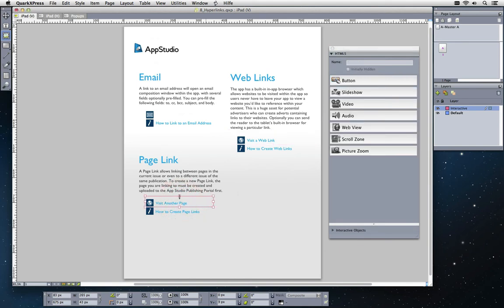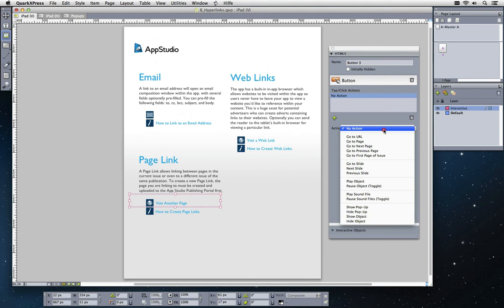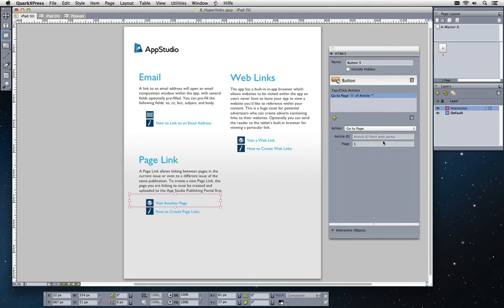And visit another page. My last one that I have here is I only have a one-page document here. Of course, if I have more pages, what I can do is I can just say go to page or go to next page or whatever I want to do here. So go to page 2 or 3 or 4 or whatever. With the new App Studio, I don't need to have my whole publication within one QuarkXPress layout. We're going to see later on that we get an article ID from the web portal. So I can use this button to actually jump between different layouts.